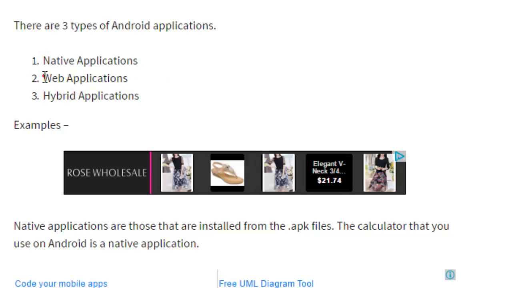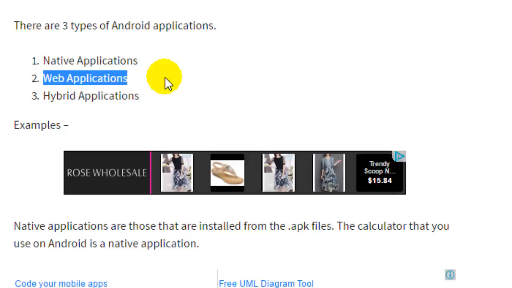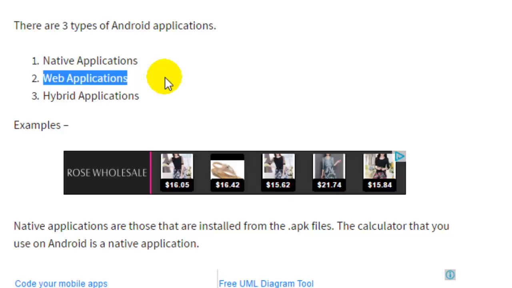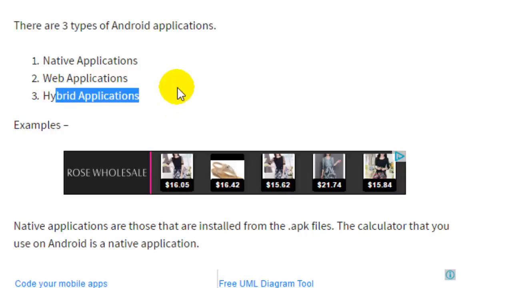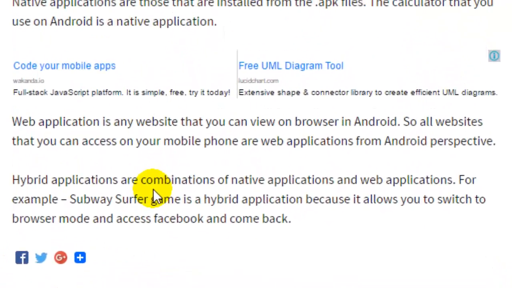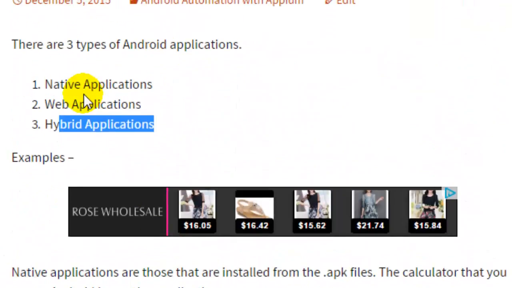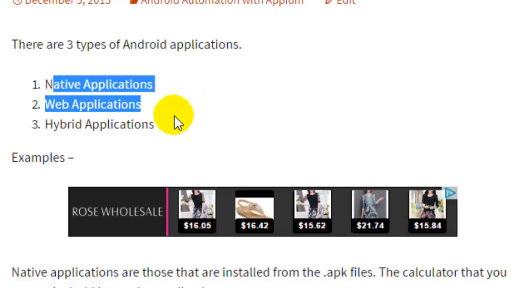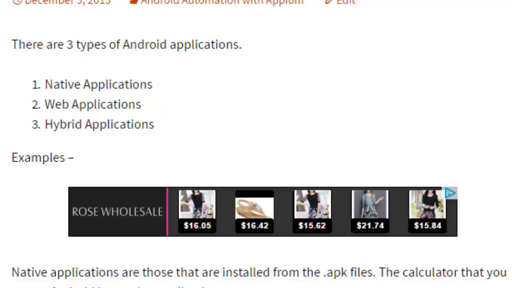A web application is a normal website that can be opened on your mobile phone. A hybrid application is just like a native application, but the difference is that in a hybrid application we can have web views inside the application. That's why it's called a hybrid application. Appium can be used to automate all these types of applications. We will briefly see later, in part 2 or 3, how we can automate them.